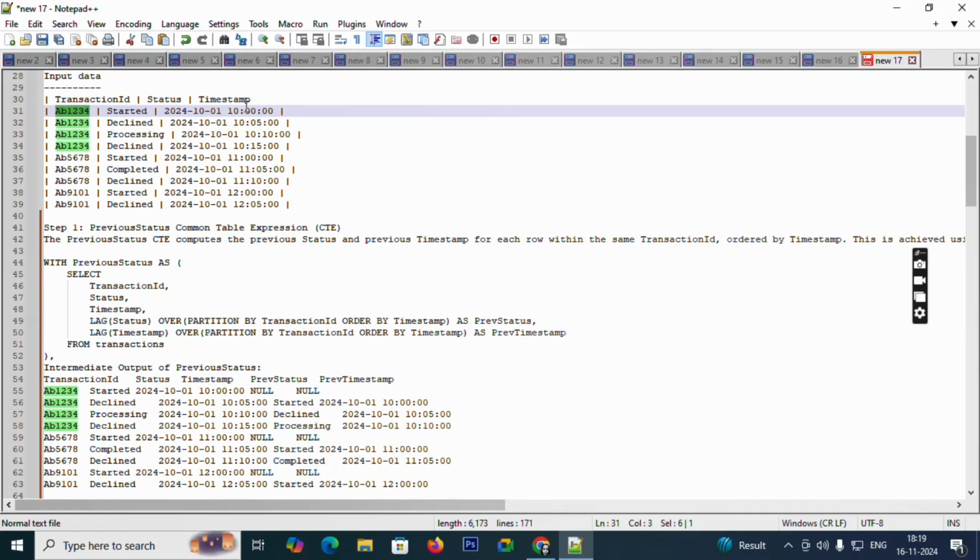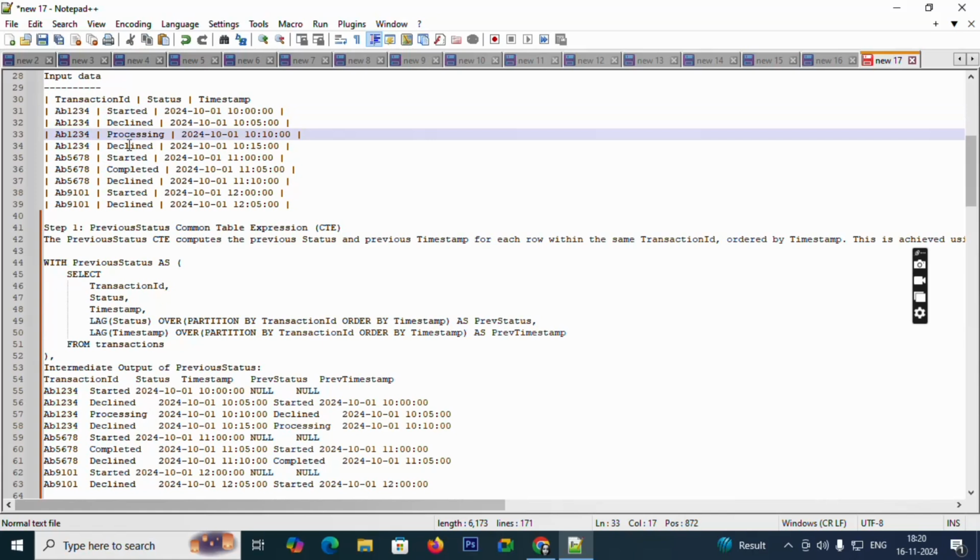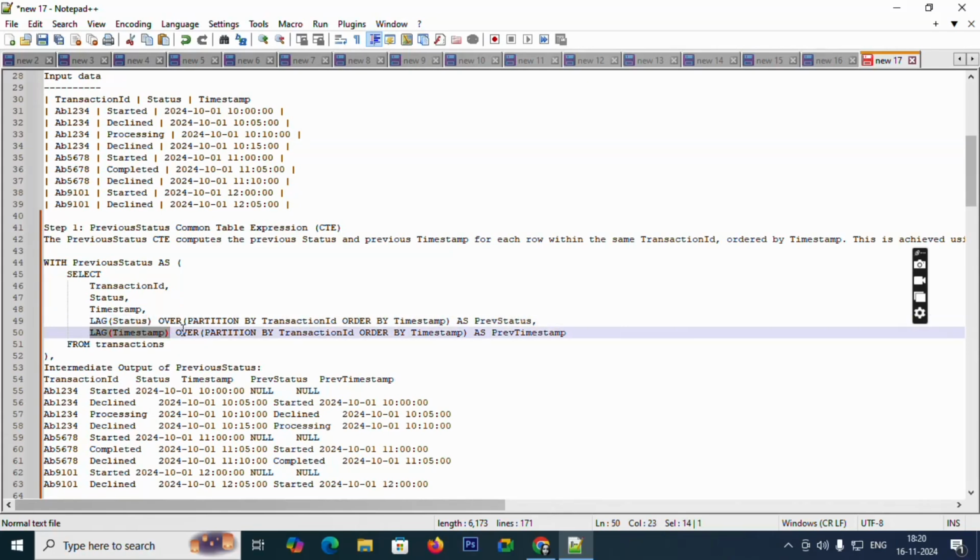So started happened at which time, declined happened at which time, processing happened at which time, again declined happened at which time. That is why I'm also doing a lag of timestamp, and the over clause is the same because I don't want to change the partition, because transaction ID is the one which should be partitioned.